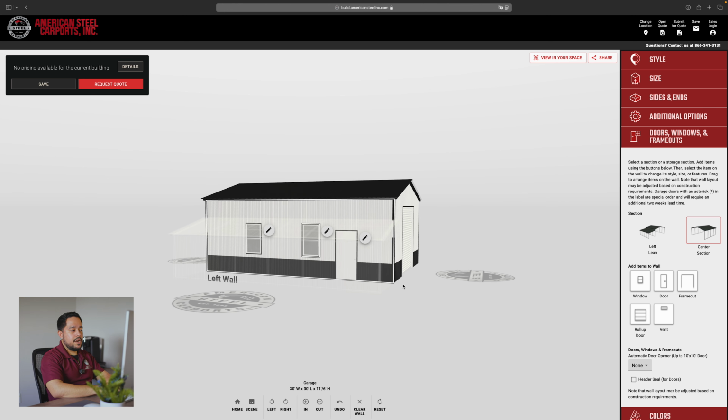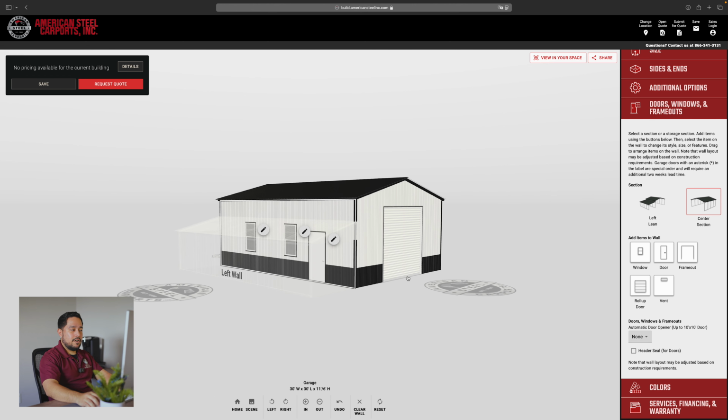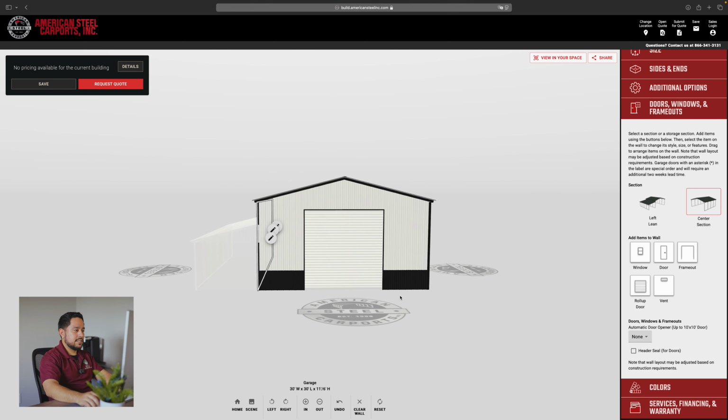One more thing, whenever you are moving these doors and windows around, you'll see that when you hold it, it'll let you know from left, right, up, and down where it's going to be placed. Also, whenever you're giving us details on exactly where you want these doors or windows placed, you can always tell us, oh, I want it 20 feet from the front, or 13 and a half from the back, and we can make sure that you and American Steel Carports are on the same page of where things are going to be placed. And luckily that's all for accessories on this customer's building.